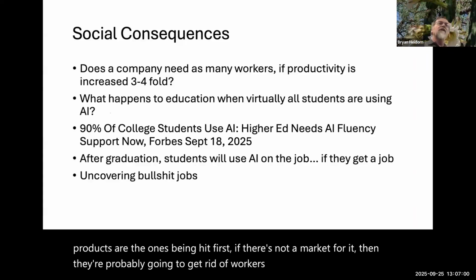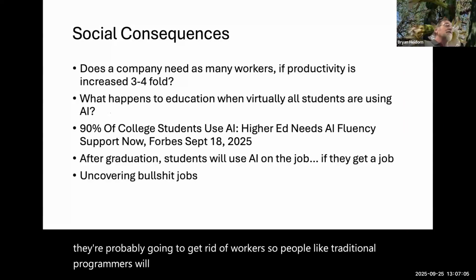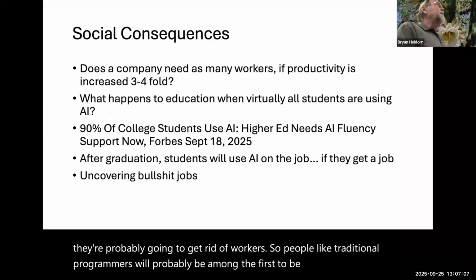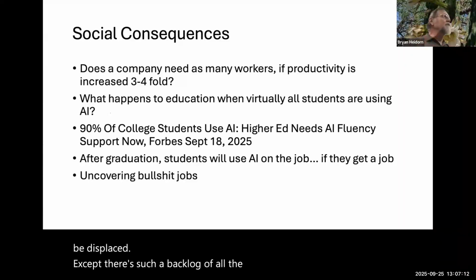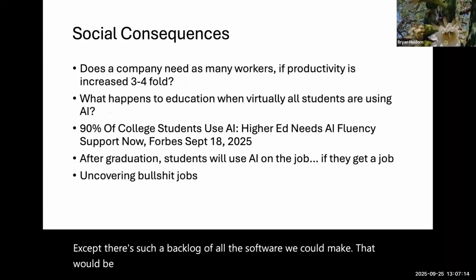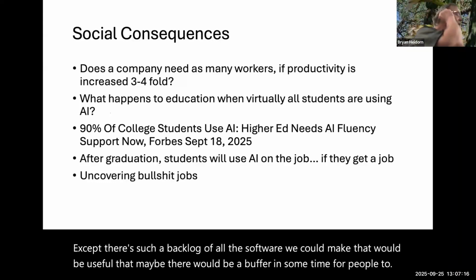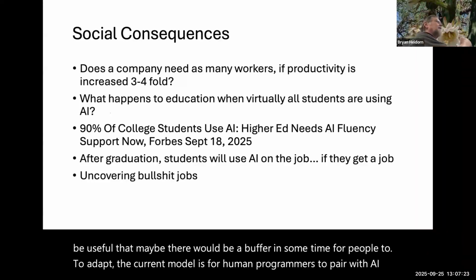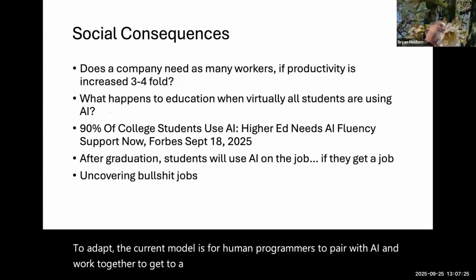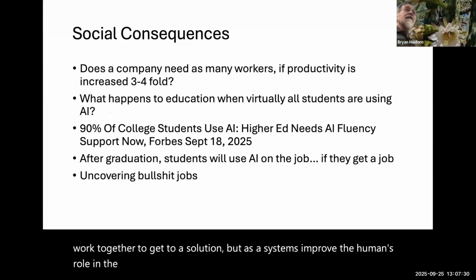So people like traditional programmers will probably be among the first to be disrupted and maybe be displaced. Except there's such a backlog of all the software we could make that would be useful that maybe there'll be a buffer and some time for people to adapt. The current model is for human programmers to pair with AI and work together to get to a solution. But as the systems improve, the human's role in the loop will probably decrease over time.